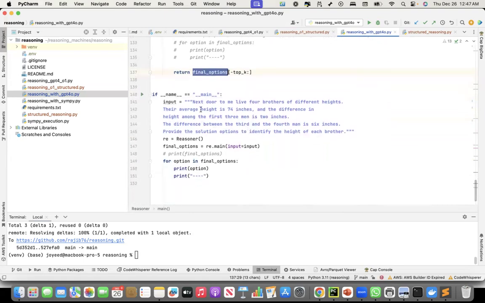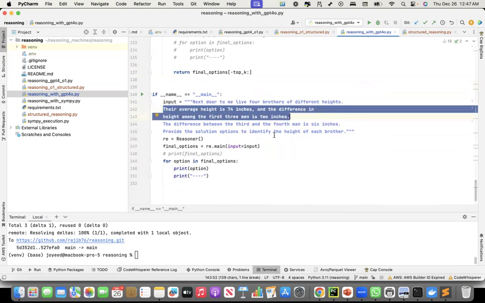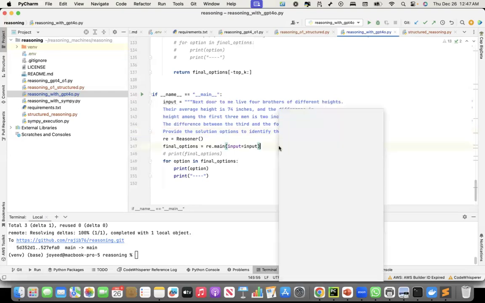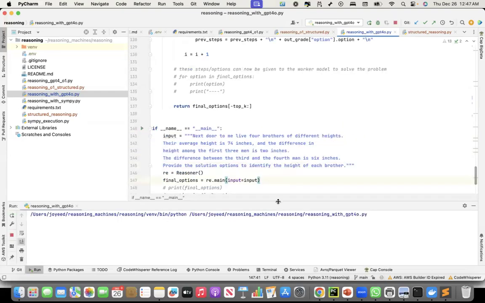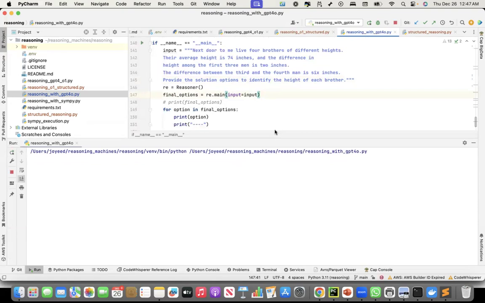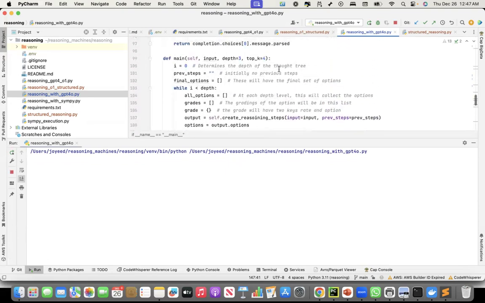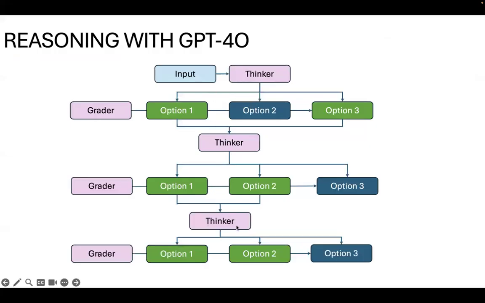And we'll run it. So the input that I gave is: next door to me live four brothers of different heights. Their average height is 74 inches, and the difference in height among the first three men is 2 inches. The difference between the third and fourth man is 6 inches. Provide the solution options to identify the height of each brother, right? So if I run it, I'll get four independent options to solve the problem because I say top k equal to 4. But these top four options have come by going through this depth.